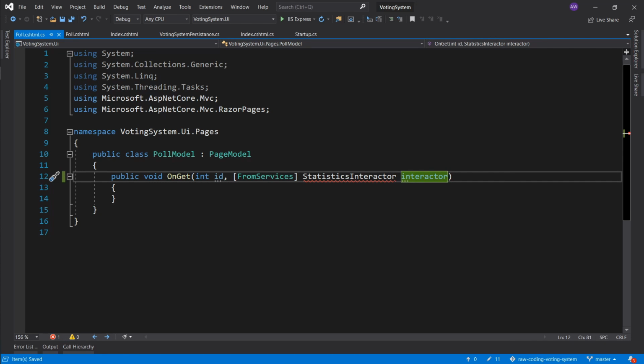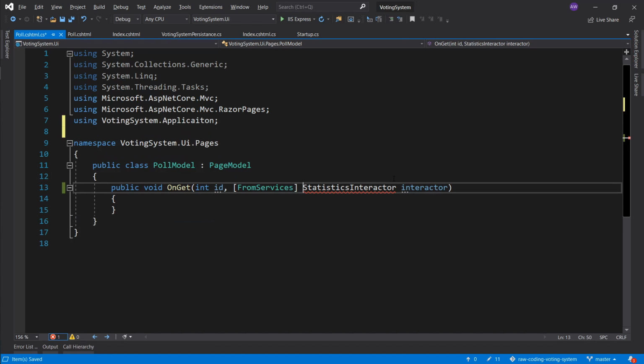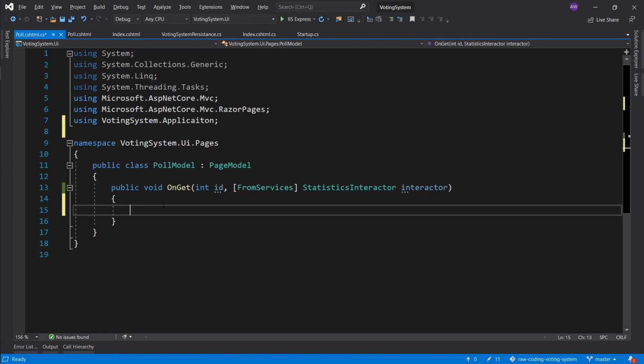You can give it a more meaningful name if you're feeling like it, but I'm going to stick with interactor. I'm going to grab my VotingSystem.Application namespace. And what do I need here? Interactor, GetStatistics, and all I need is the poll ID. Okay, so let's pass our ID. What does this actually return? It's going to return a PollStatistics class.